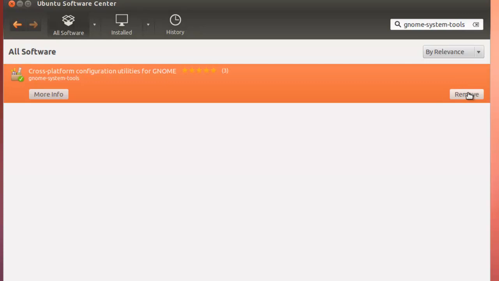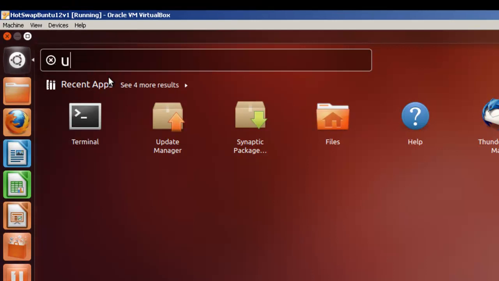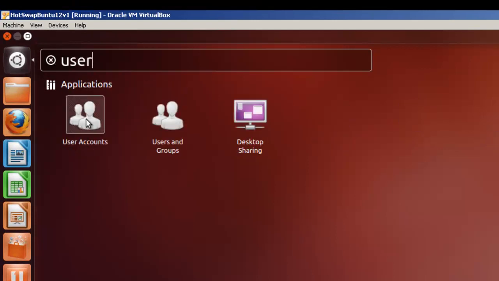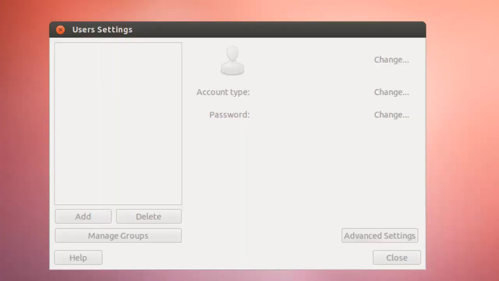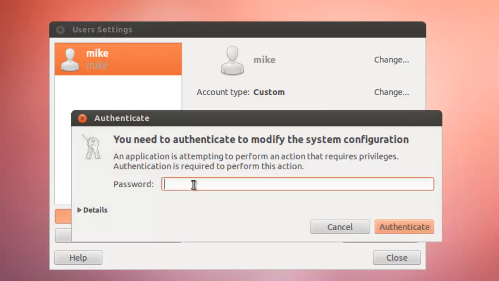Once you see the remove button, it's installed, so we can close this and go to the dash home and type in user. We've got two items here, user accounts and users and groups, and users and groups is what it's labeled as, a menu item, and we can click on it. And if we want to leave it on here, we can lock it to the launcher. Anyway, let's add a user. Click on add.